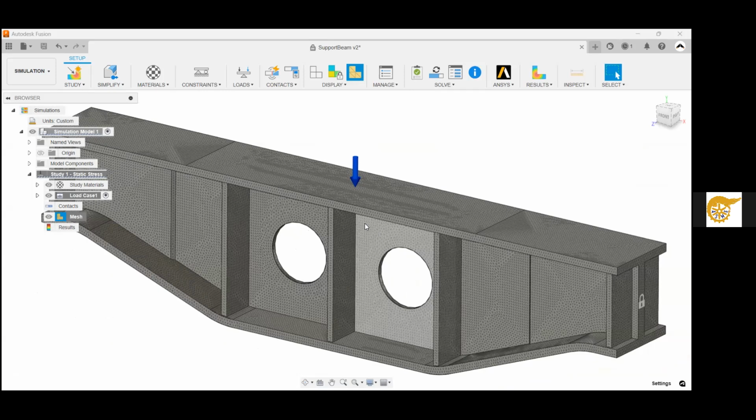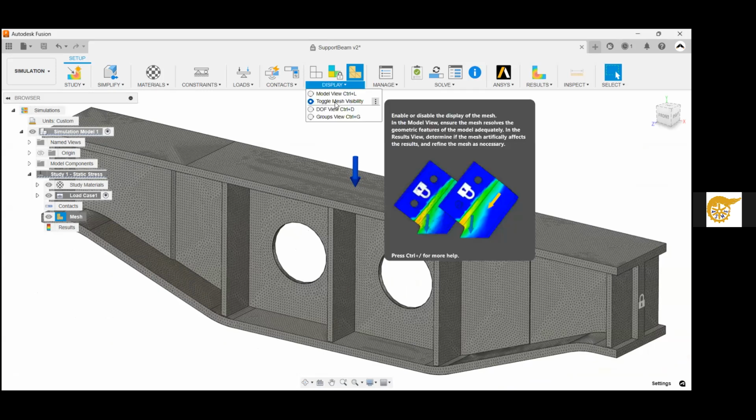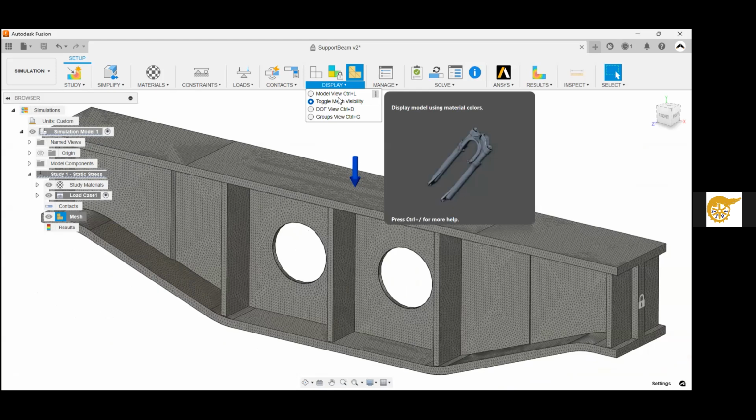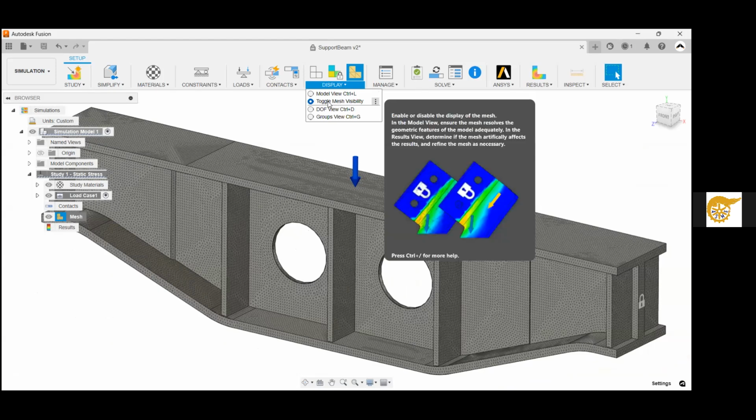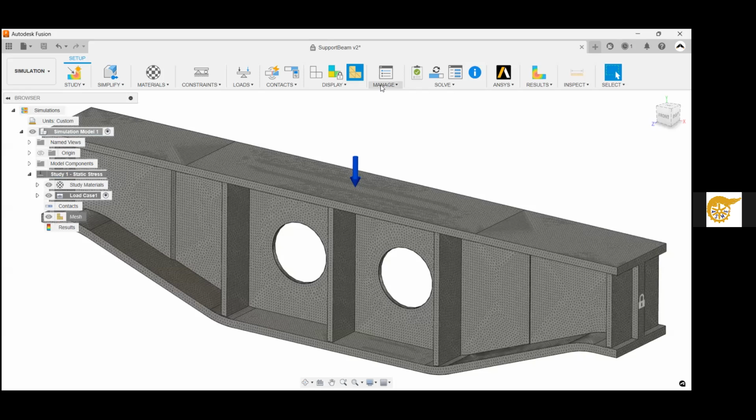Now that we've created a mesh that seems like it's going to work for us, I'll go ahead and go to the next step, right? So display, we can have the model view or the mesh view. I chose the mesh view here. That'll do it for me. That's why we're seeing the mesh there. Now, there is one icon I want to draw your attention to.